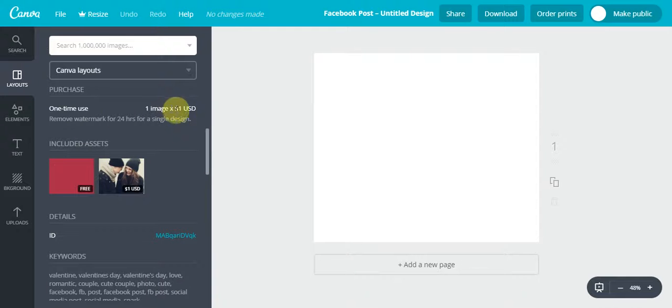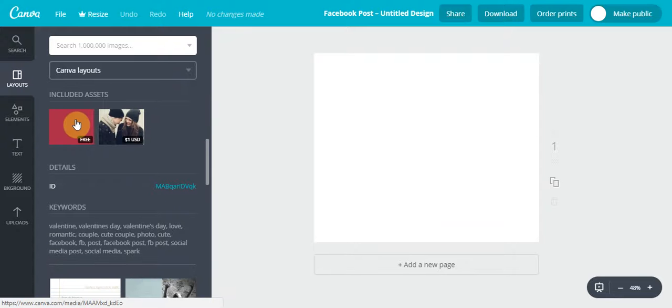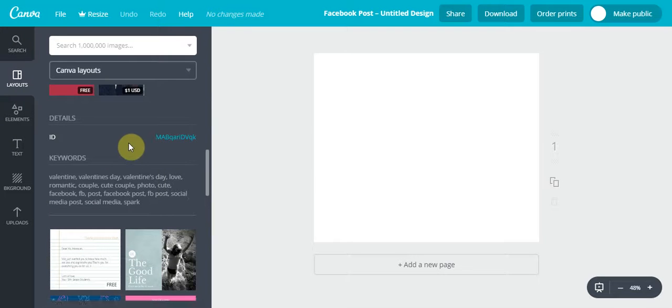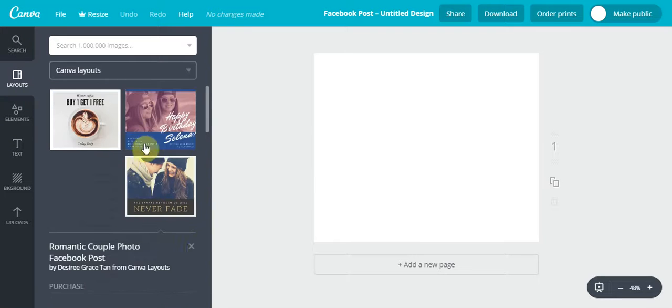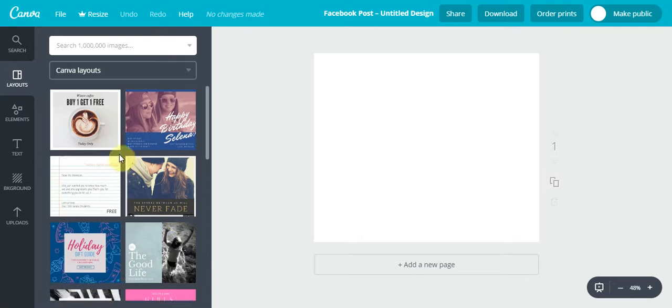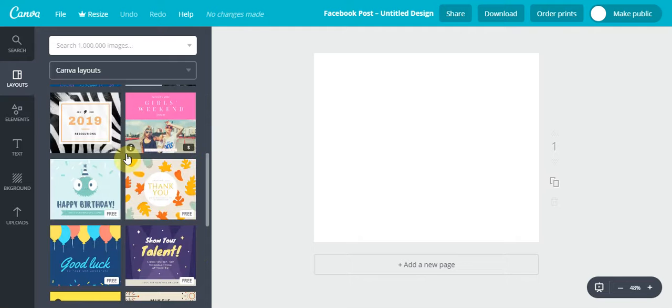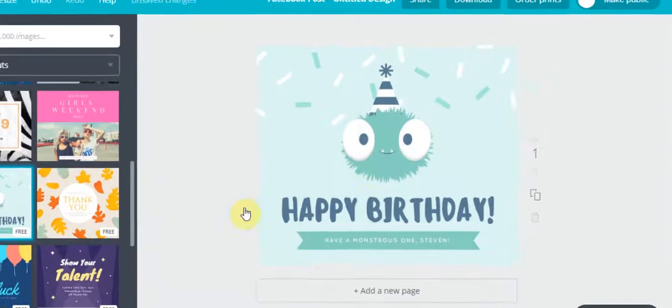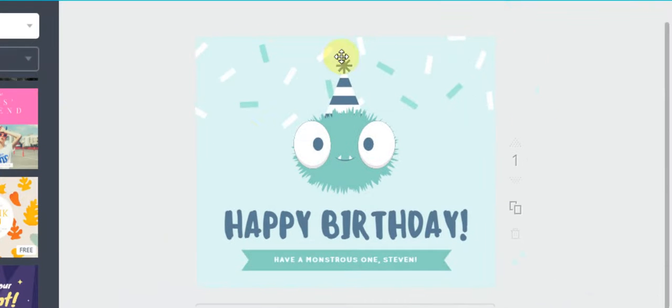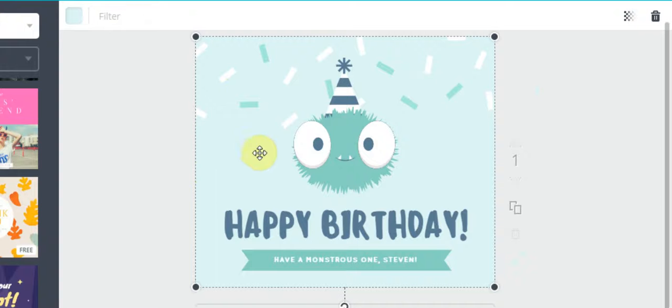So a one-time use, one image, $1, right? And it includes these assets. It has an ID. It has keywords, right? So they do a really good job of putting together some pre-formatted Canva layouts for you. So if you wanted to, you could just click on one and it would appear here in your editing window. So if I wanted to, then I could go in and I could actually change different elements of this to customize it and make it my own.